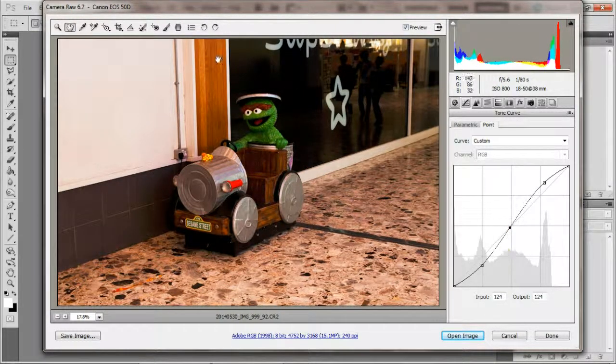Purely up to you what you like in terms of your image, but to make a slightly higher contrast image, your curve will end up looking something like this, where you make the top part of it go higher and the bottom part lower. And that's probably about as much as you would need to do there.